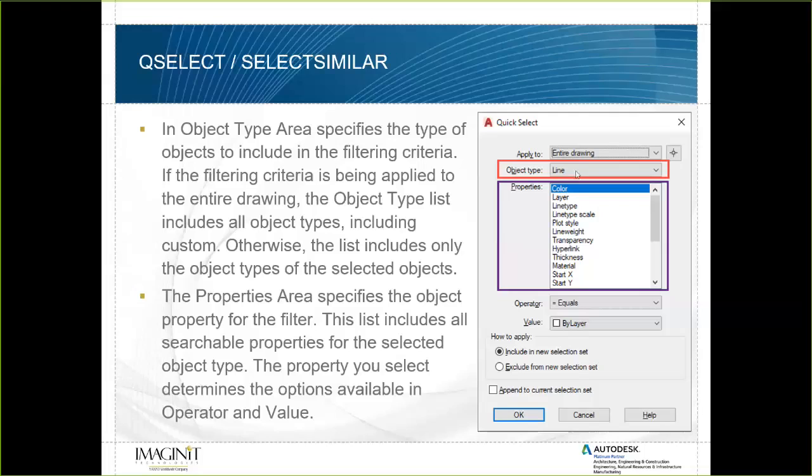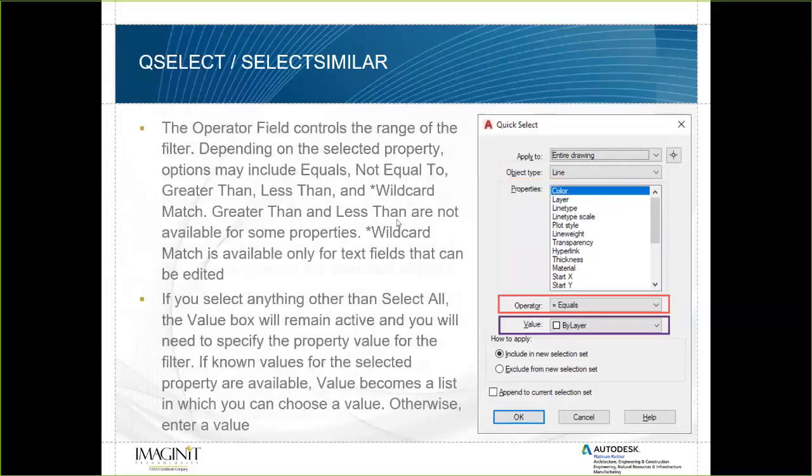And then you choose the properties that you want to filter on. So do you want to look for anything that is a specific color, that's a specific layer, line type, scale, etc. And then you go into the operator field where you want it to have equals, not equals, etc. And then you've got a value where you can choose by layer, specific color, things like that.